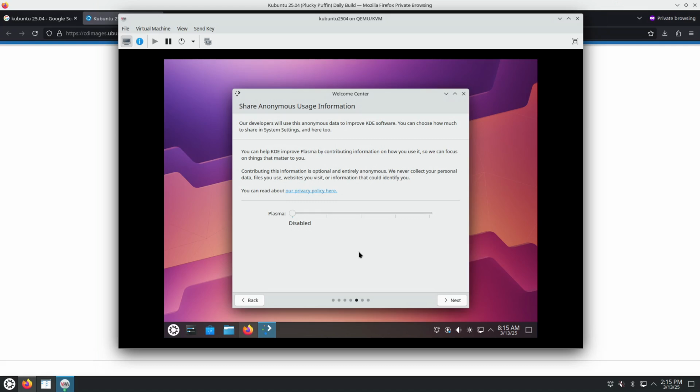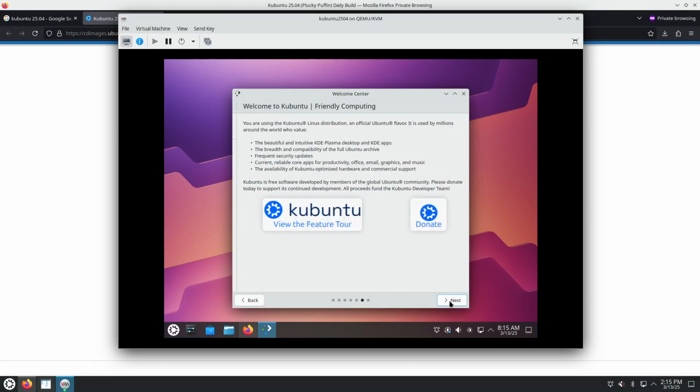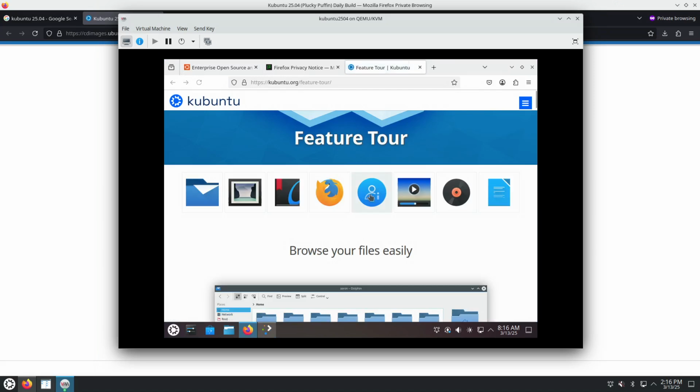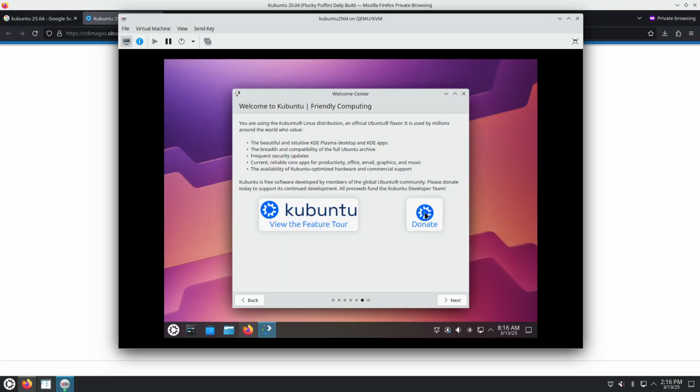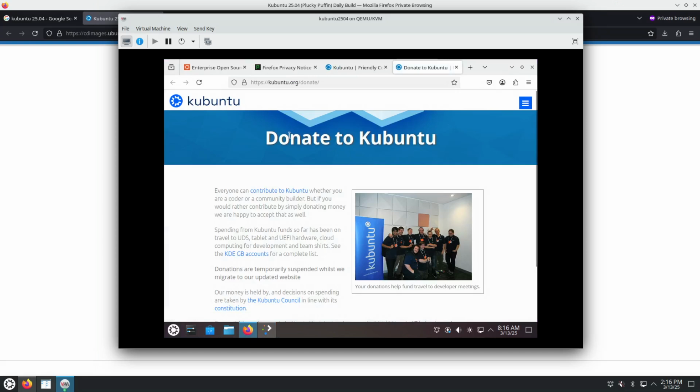Send usage information. Breadth and compatibility of the full Ubuntu archive. Okay, so kubuntu.org is probably the homepage for Kubuntu. Donate.